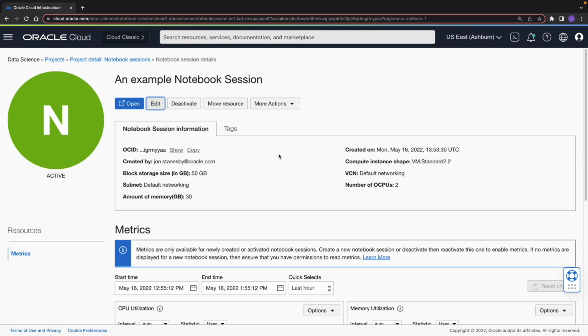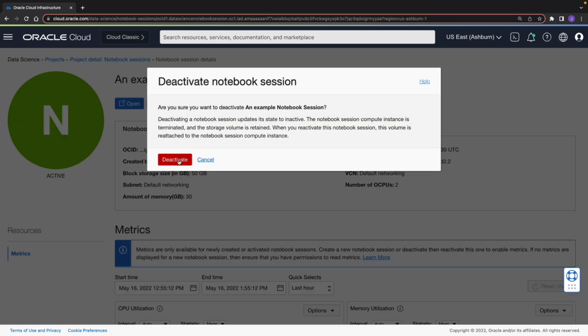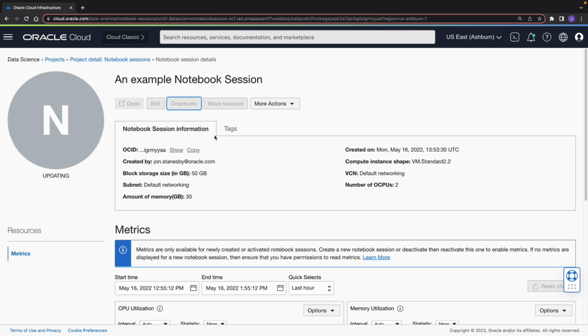To deactivate a notebook session in the console here, we're going to click on the Deactivate button from the details page. The notebook session will change to an updating status while the infrastructure is deprovisioning, and when it's complete, the notebook session will be in an inactive state. When you reactivate the notebook session, a new compute instance is started up, and the existing block volume is attached to it, enabling you to pick up from where you left off.